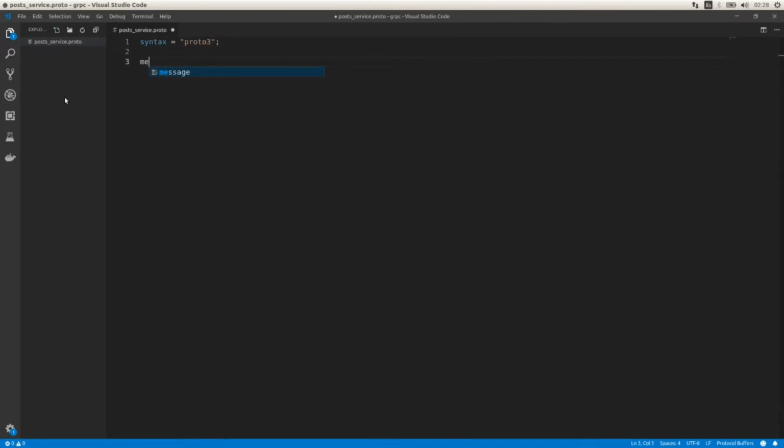And I'm going to specify a message. I'm going to call it Post. And it's going to include an int for the identifier, a string for the title, and another string for the text of the post.